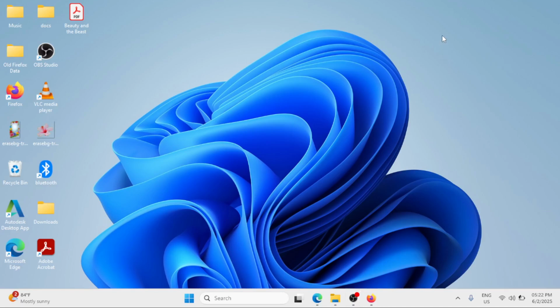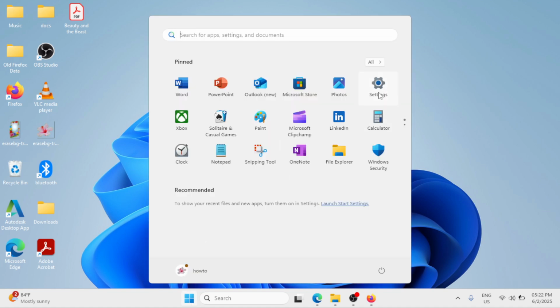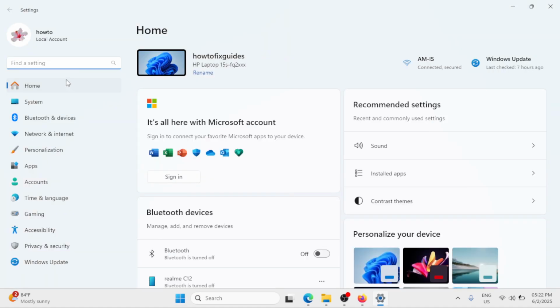In this video tutorial, I'm going to share with you how you can reset the keyboard settings to default in Windows 11. So let's get started. Click on the Start button and here you have to click on the Settings icon. Now here in the list of options on the left pane, you have to simply click on Time and Language.